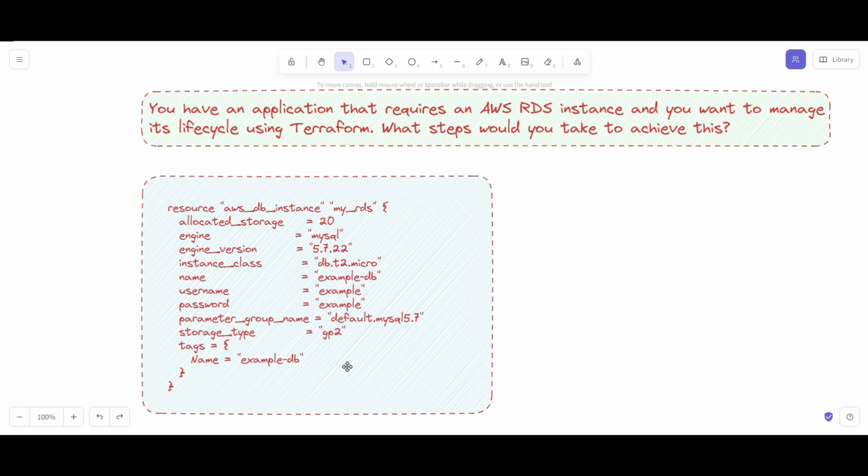In case you want to destroy the RDS instance, when you are finished with it, you can use the terraform destroy command to delete the RDS instance. So these are the steps through which you can manage the life cycle of the RDS instance using Terraform. This allows you to automate the creation, modification, or deletion of the RDS instance, which helps you ensure consistency and reliability across the application infrastructure.